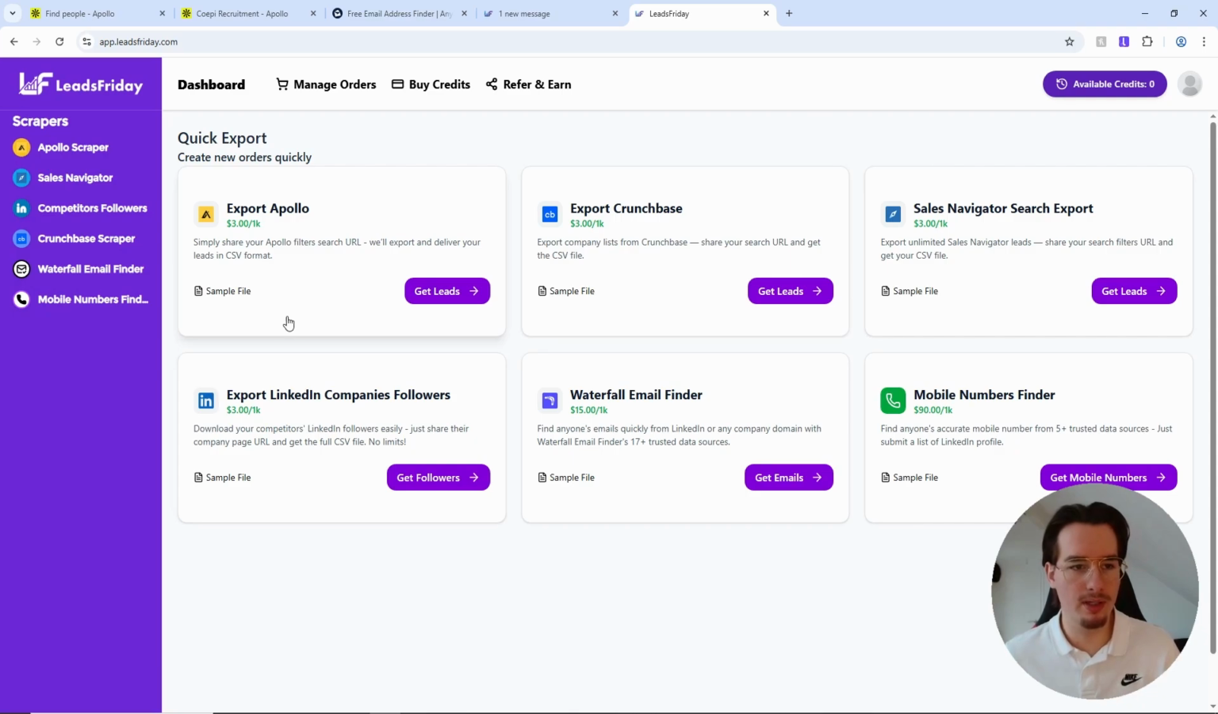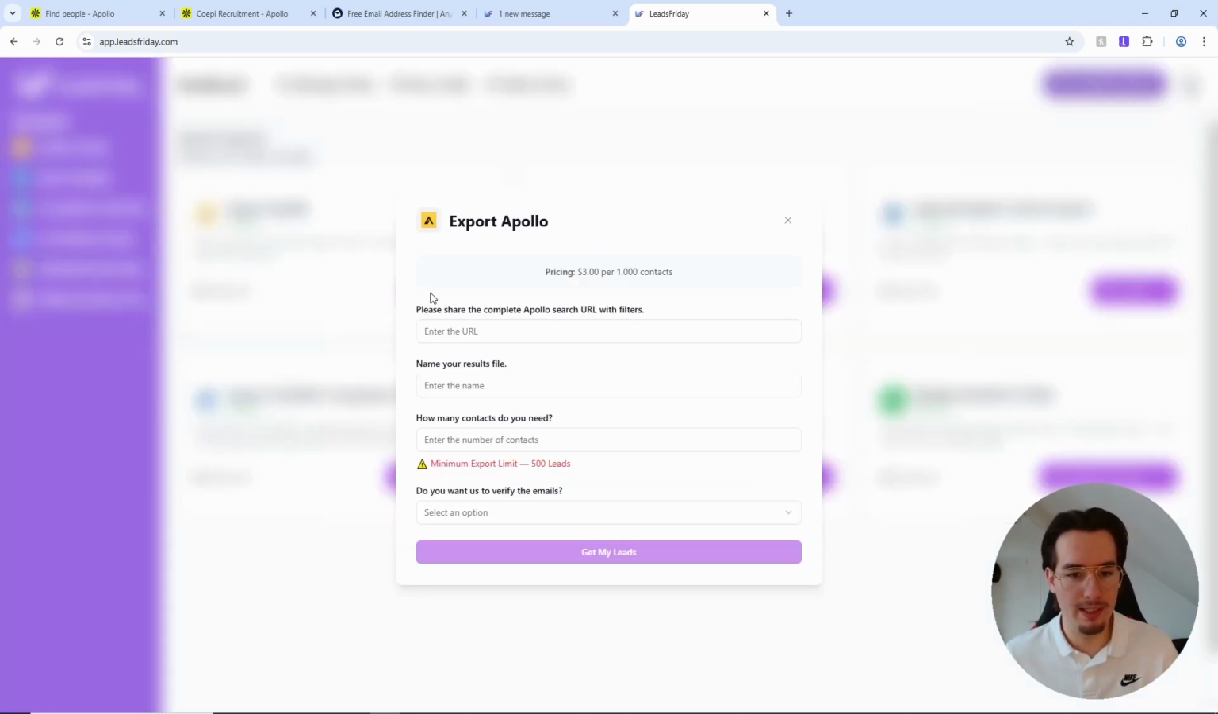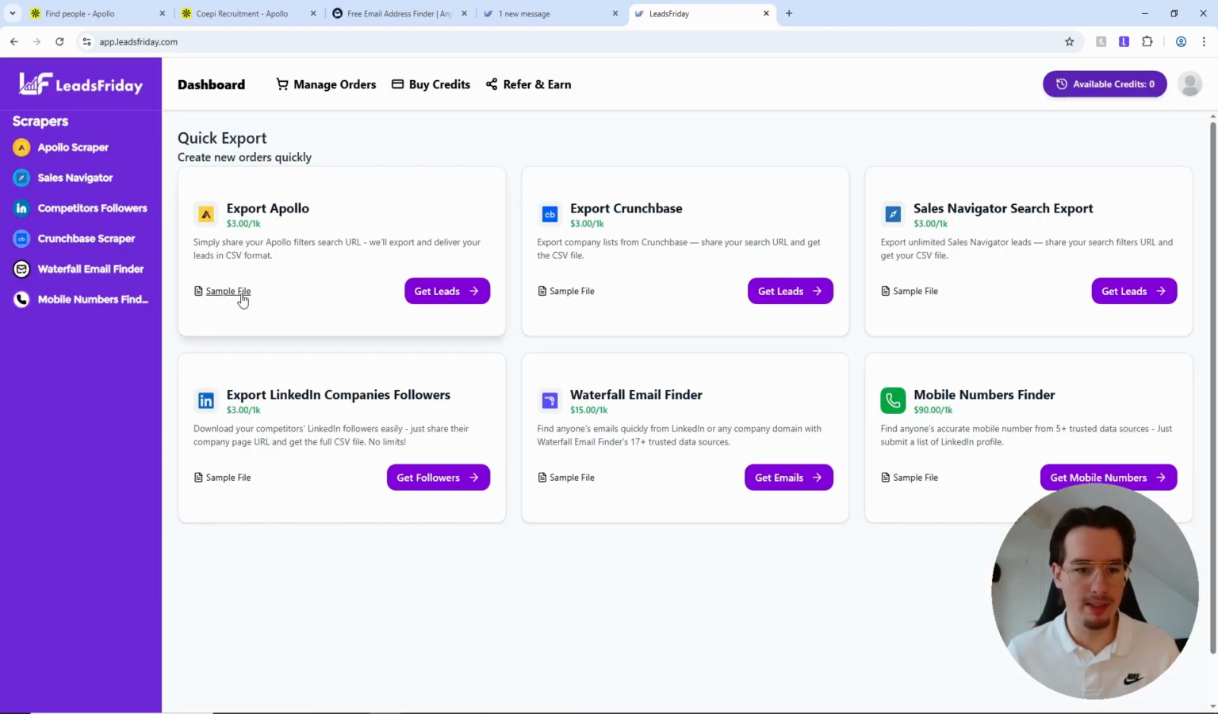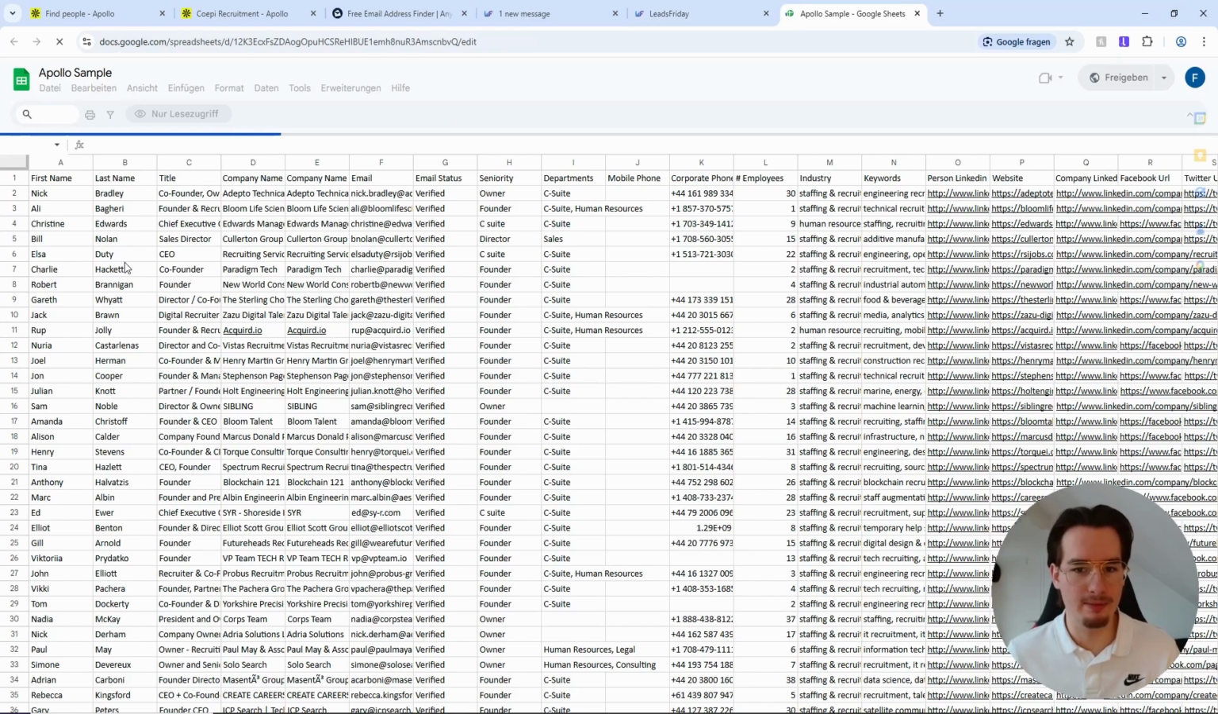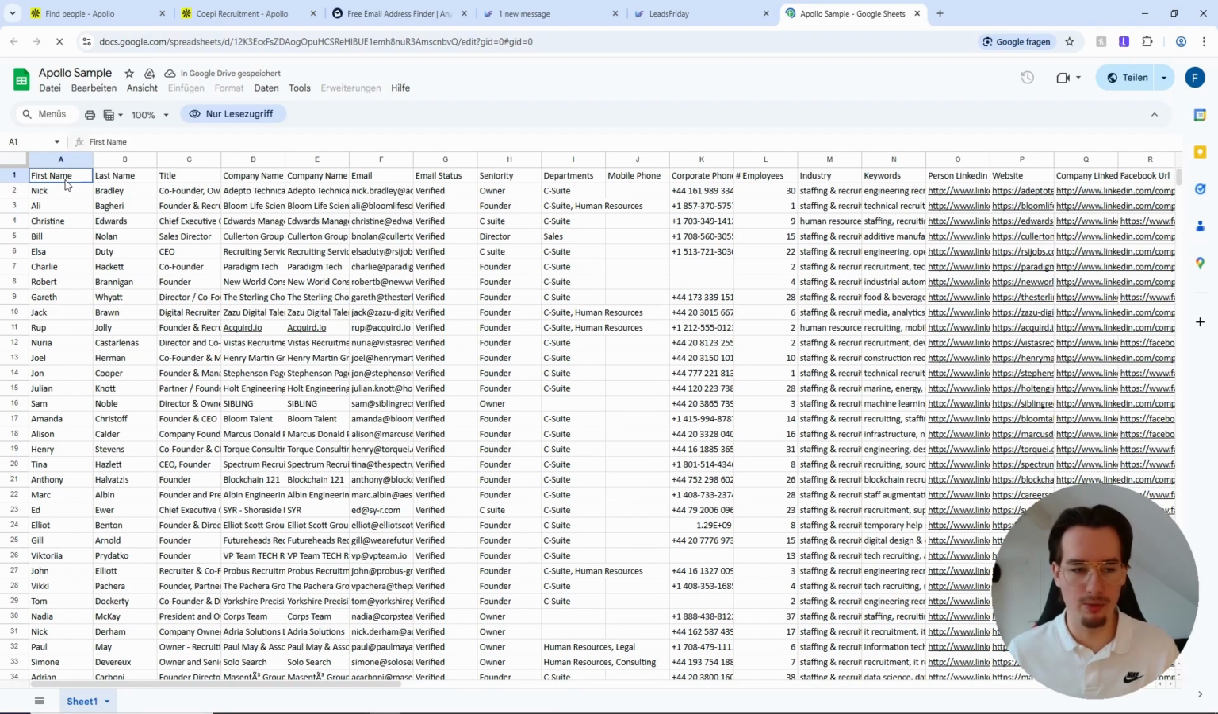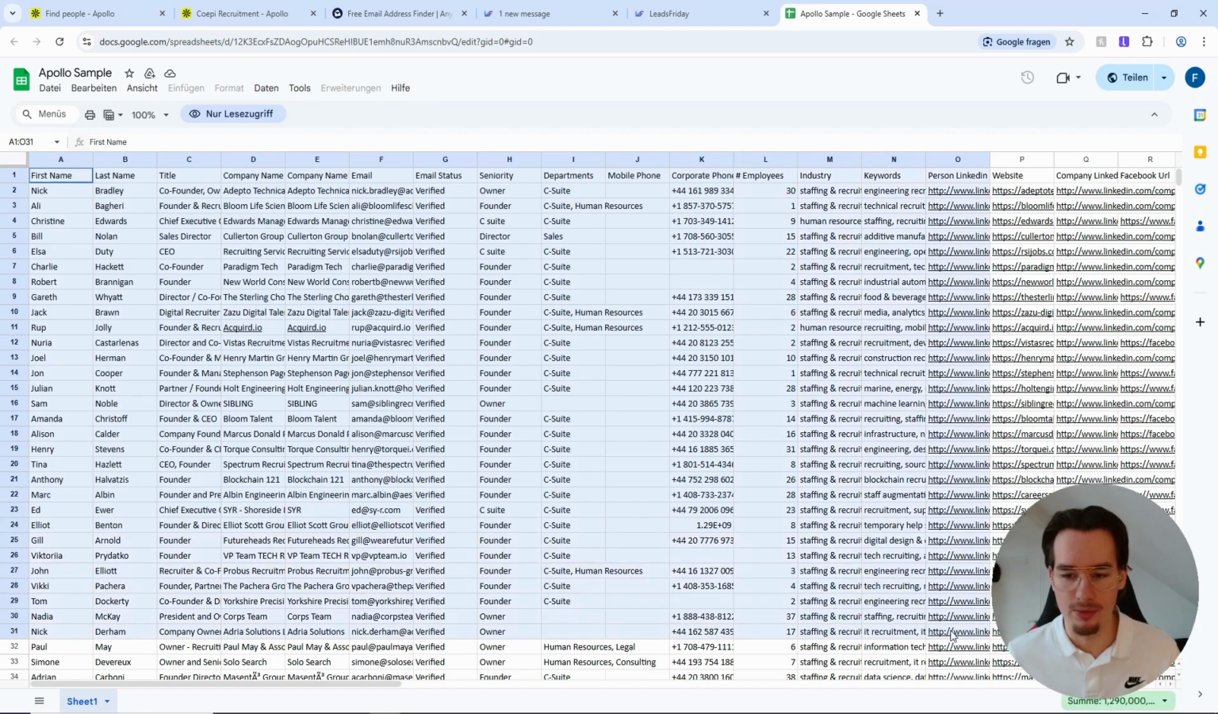So if you log into this platform, you can see export Apollo right here. It costs you $3 to export 1000 leads, which is very, very cheap. And you just have to click get leads and enter your Apollo search URL. Then you can just click get my leads and you will get a file that looks like that. So you will have this CSV and you can just export it into your CRM or whatever.